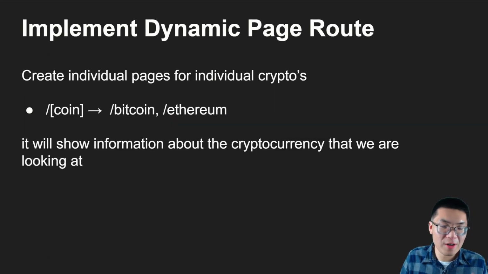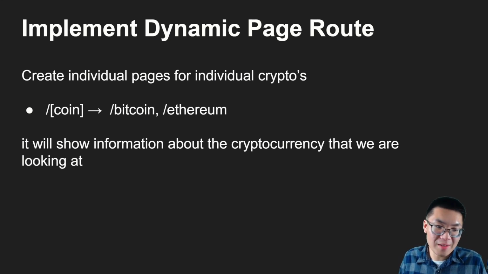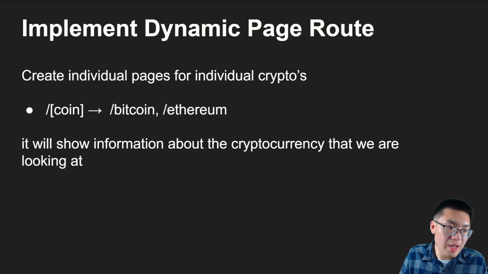So let's implement a very basic dynamic page route. And because this is technically a crypto channel, and don't ask why we're doing a Next.js tutorial, but it is what it is, we're going to create a dynamic page route that would essentially just take in the name of your crypto and then print it to the page. So let's do it.